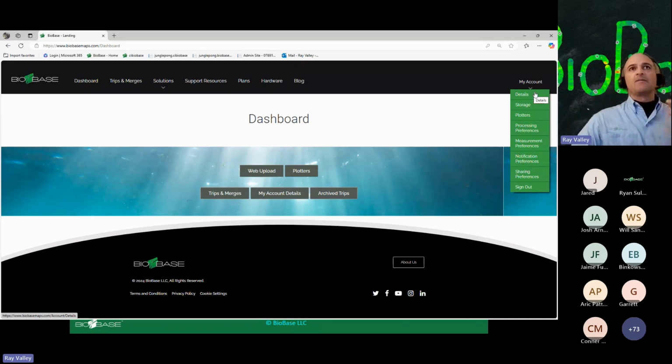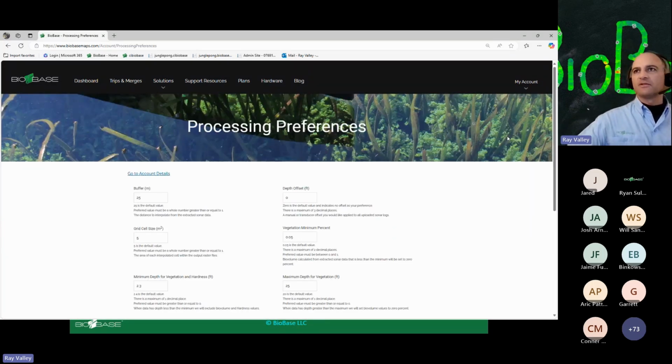They're very robust, but there are a lot of times where people want to say, well, I want to have my grid cells set at 1 meter, I want to have the buffer set at this, or the maximum depth of vegetation set at this. And all of those different things, there's a lot of controls that you have access to. So right now we're going to skip to processing preferences.